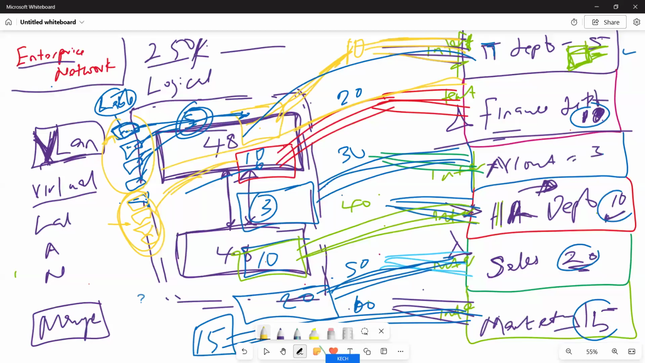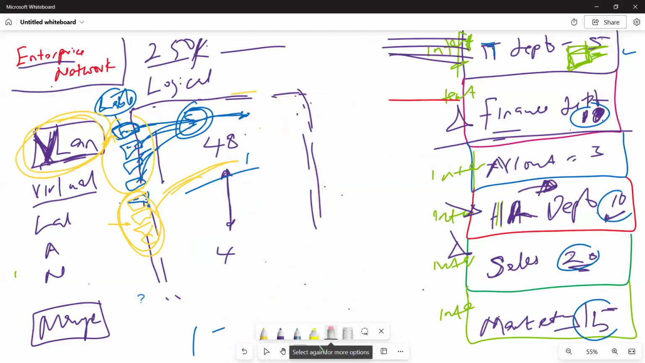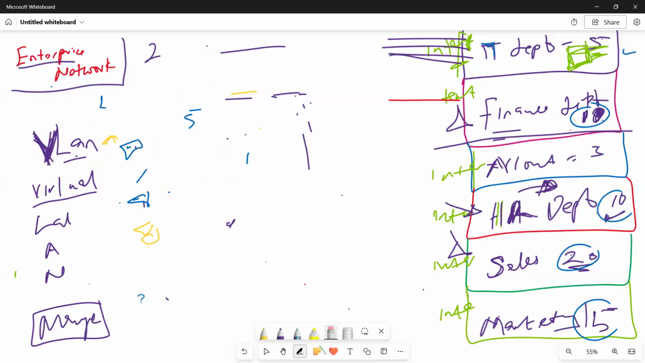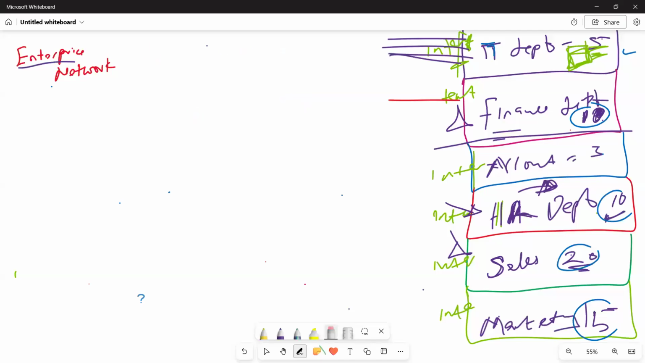Even though they are connecting to this one big switch, with the help of VLAN, they cannot talk to themselves. Are we following? Yes, sir. Good. So this is the technical way we are able to implement security from the network level, from the switch level, okay?